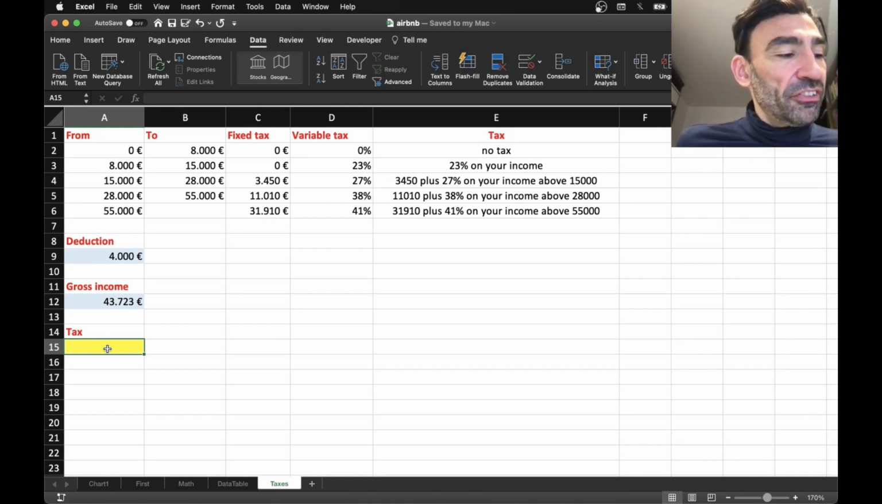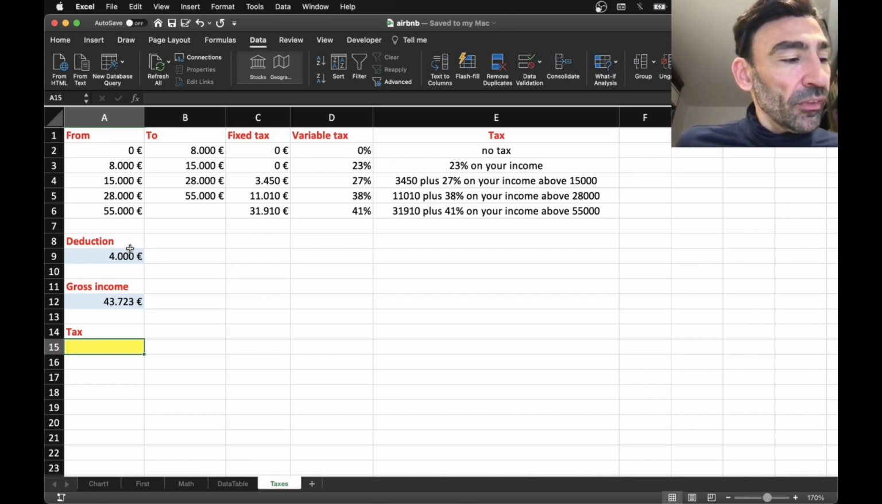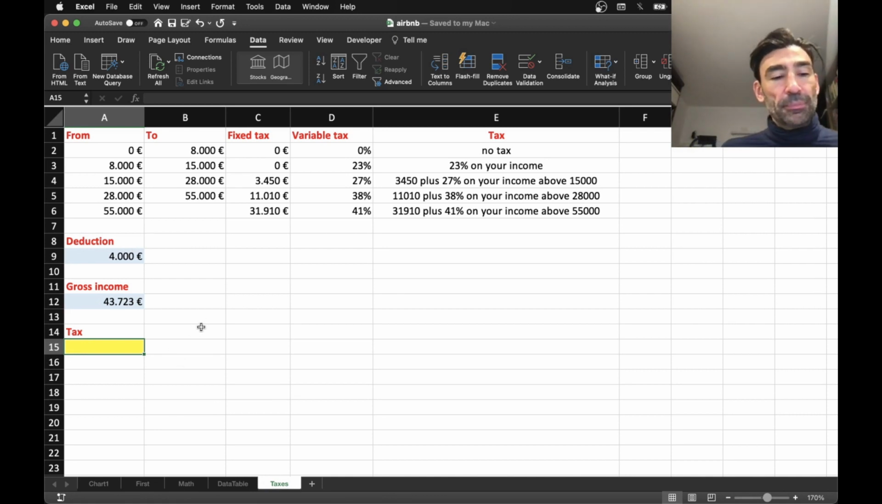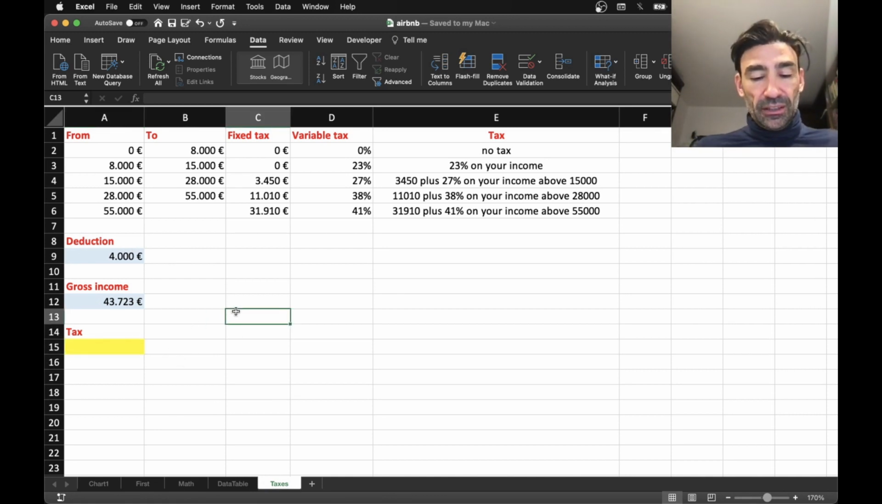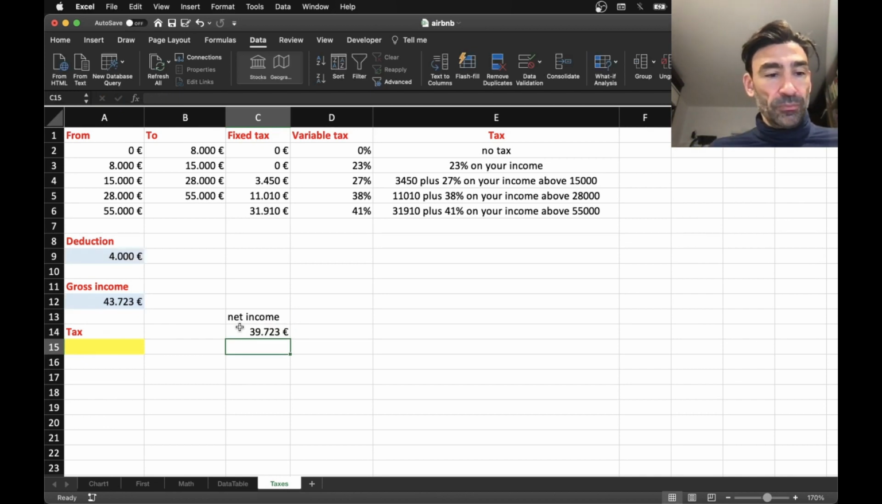Fill in the yellow cell with the tax that you have to pay for your income, calculated as gross income minus deduction. Okay, so the income on which you have to calculate the tax is gross income minus deduction. You may use other cells to write other formulas if you need it. So perhaps it's better to write something like, let's say, net income, the gross income minus the deduction, because I may use it. So it's C14.